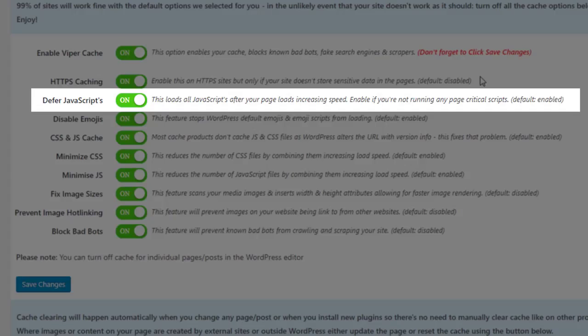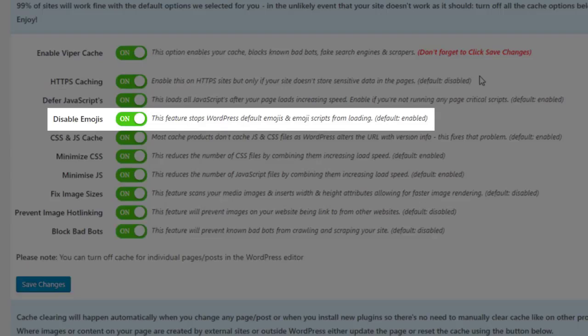The Defer JavaScripts option will load all JavaScripts after your page loads to help increase speed. You can enable this if you're not running any critical page scripts. Disable emojis. This feature stops the WordPress default emojis and emoji scripts from loading.